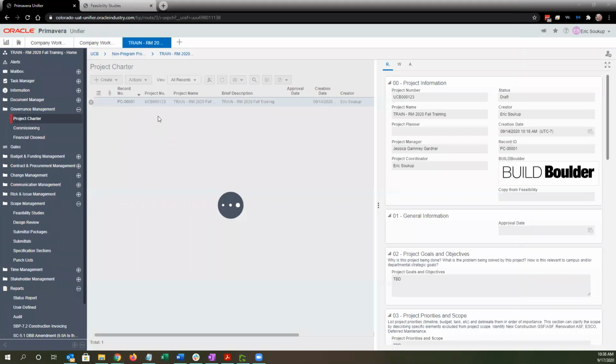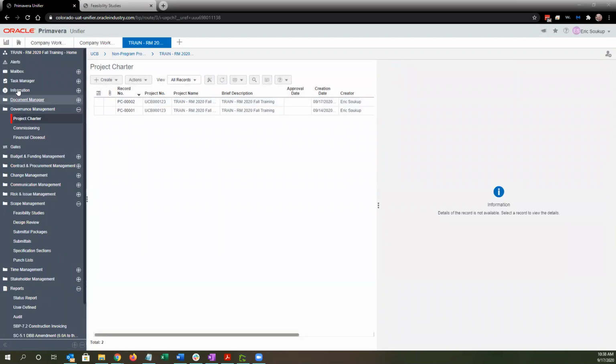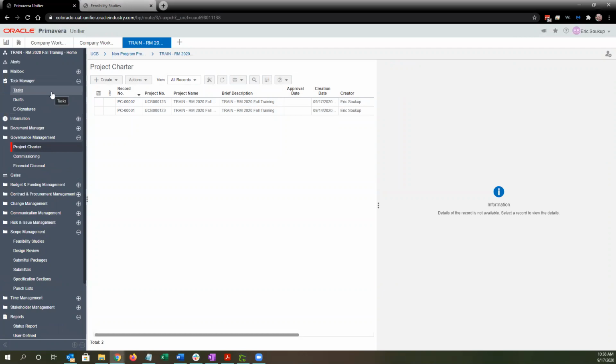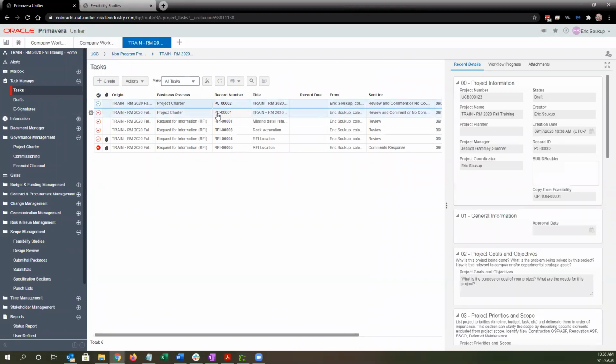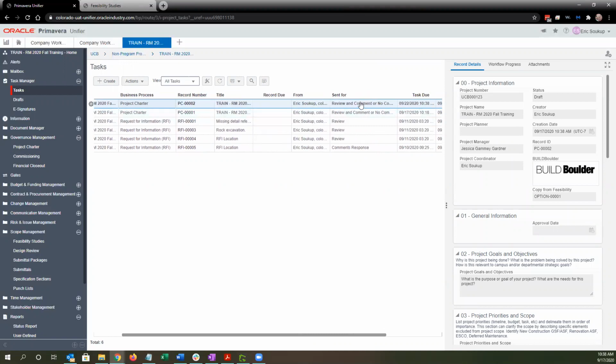Project charter is created. I now see it in my project charter log view here. If I go to my tasks, you'll have to ignore this other project charter. Again, this is a training project, so we're kind of creating multiple records. But this is the project charter I just sent. It was sent for review and comment or no comment.